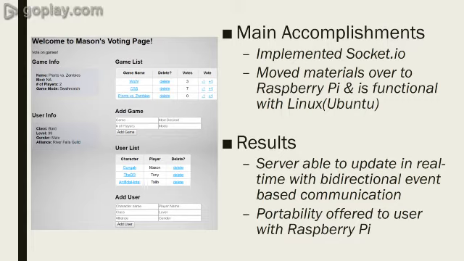Socket.io fixed this. It now updates in real time, so when I add an item from the first web browser, the second browser automatically gets updated without the user having to refresh the page. After I completed this, I moved the materials over to the Raspberry Pi, and it is functional with Linux. I am using Ubuntu. This was pretty simple. I originally made this on Windows, so it was a little bit of a hassle to get it moved over, but it went fairly smoothly.